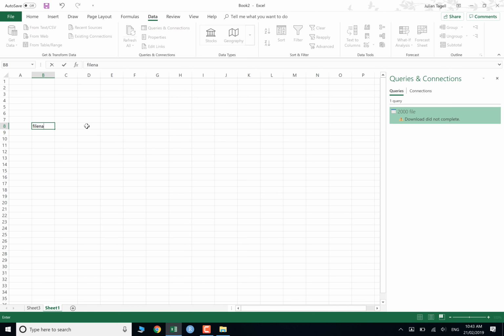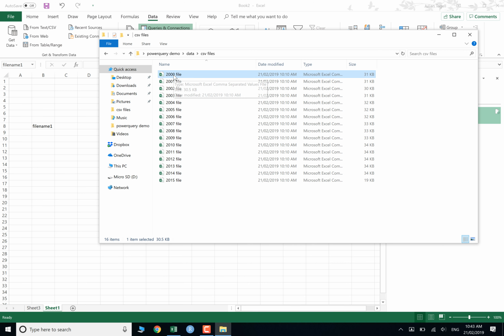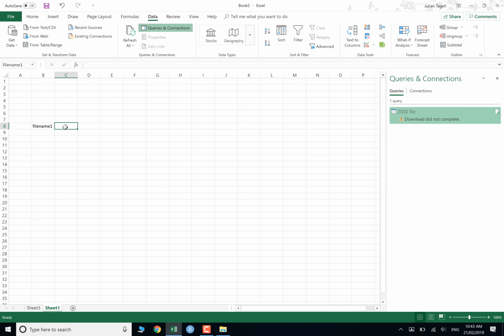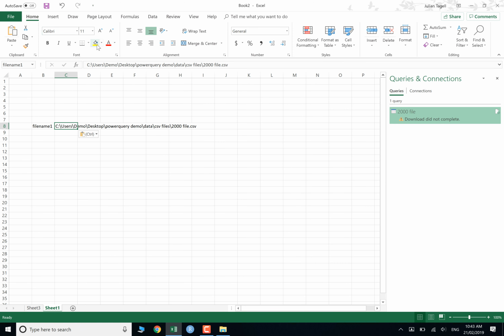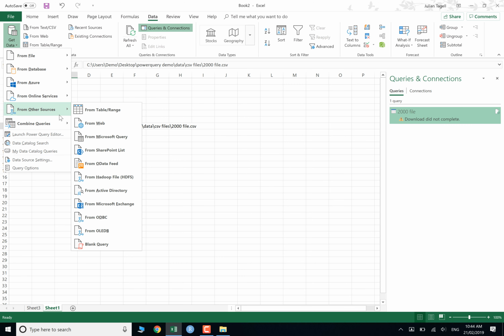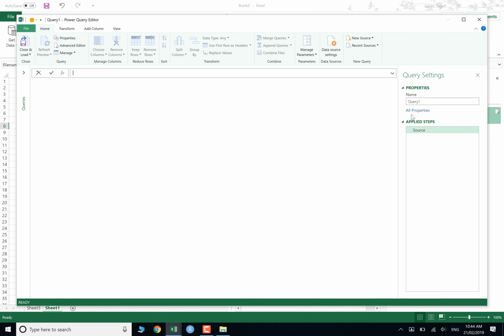So one thing I like to do is we can do this. We're going to call this cell file name 1, and what we're going to do is place the path of that file. Now I'm holding down Control and Shift and right clicking, copy as path, put that there. And I like to make this cell yellow. So this is a cell now that has a name, file name 1. So now I want to make a new function. From other sources, blank query, and we're going to call this query get value.